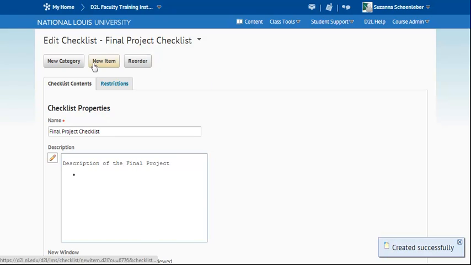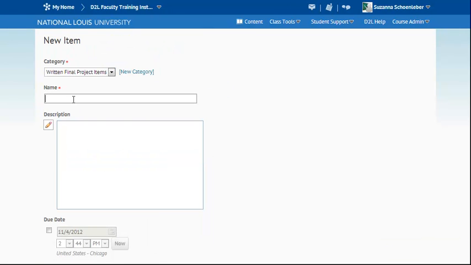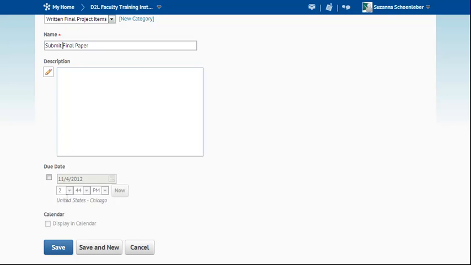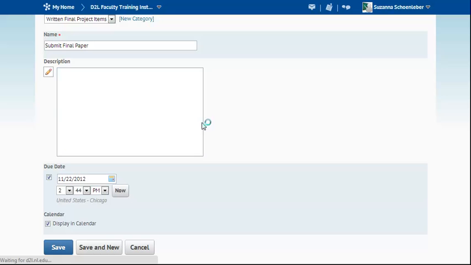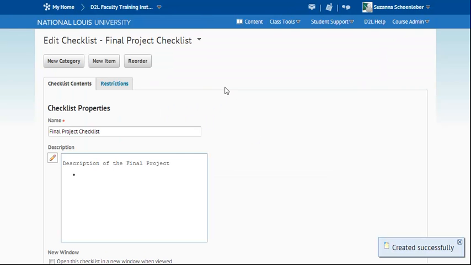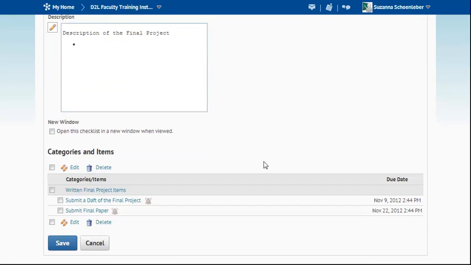Okay, and now I can choose to create another item. Maybe submit the final paper, something like that. Again, I can have another due date here, and I can display it in the calendar and choose Save. Now you'll notice on each of these that you also have some restriction items. So let's look here below categories and items. I have the written project items and I have these items.